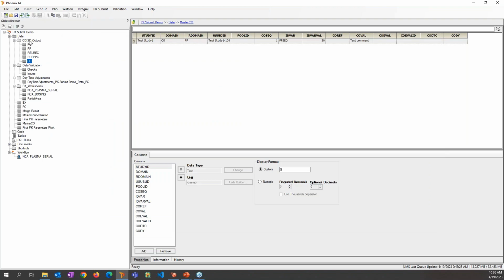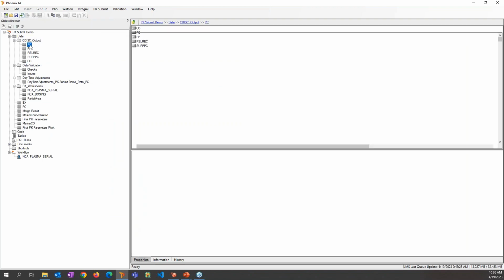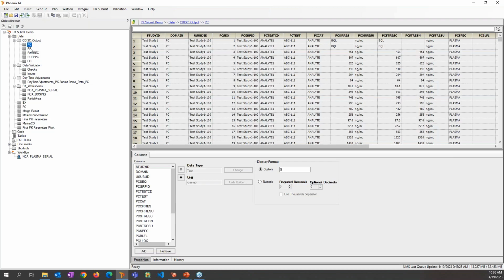you can see here that it generates these CDISC output worksheets. And these are the ones associated for SEND. Since this was a serial study, we don't have a pool def domain created. If it was a sparse study, pool def domain would be created. And then if it was SDTM, we would also see the ADaM data sets created, ADPC, ADPP.